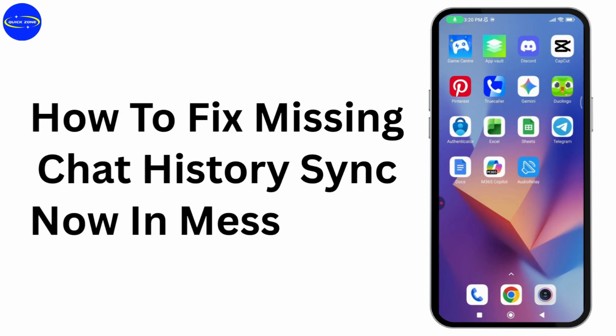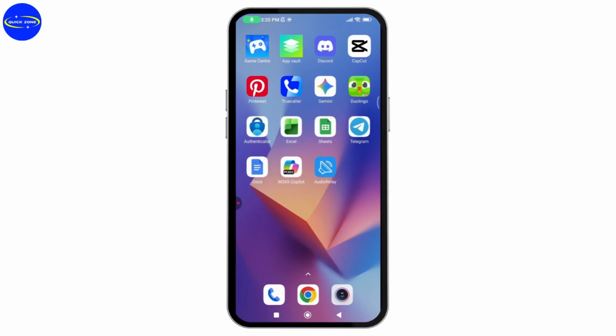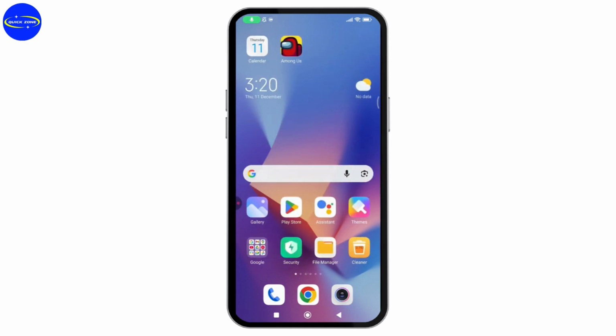How to fix missing chat history sync now in Messenger. So if you want to fix missing chat history sync now in Messenger, then what you need to do is first make sure that you have a stable internet connection. After that, you need to open up your Play Store.